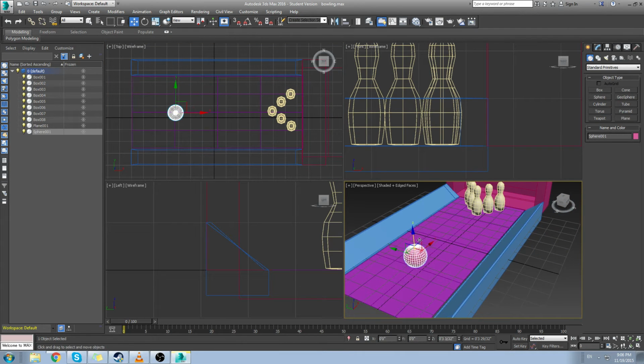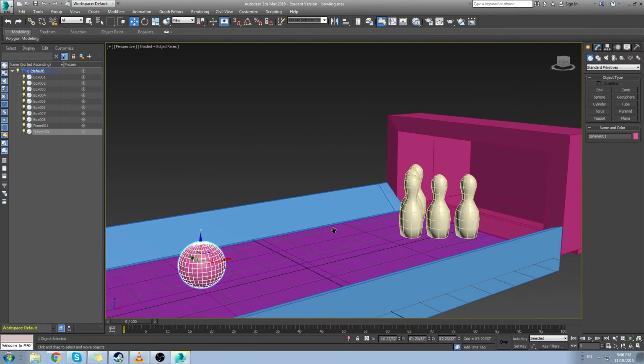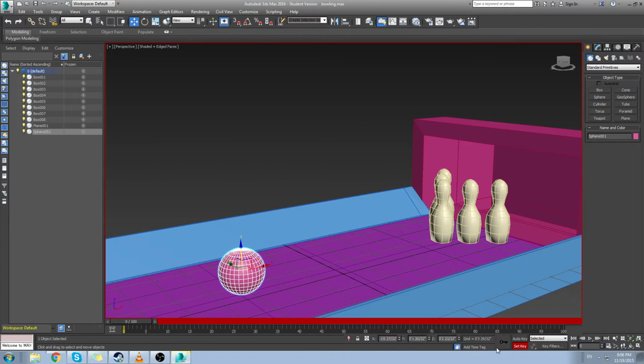Okay, so here's what we want to do. We have our scene, and we're going to animate the bowling ball by using set keys. Then you can turn the set key. I'm going to click the key. It creates the first keyframe. And I'm going to go to, let's say, frame 45. I'm going to drag it and set key. And you can play the animation by clicking the play button.